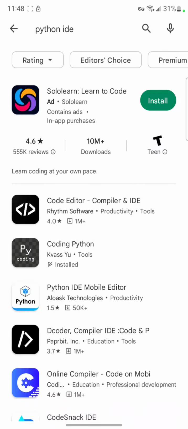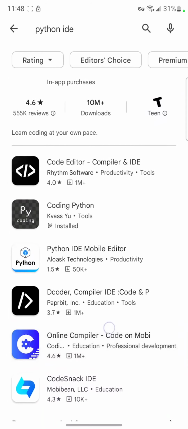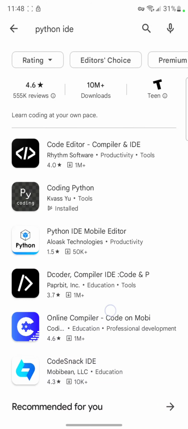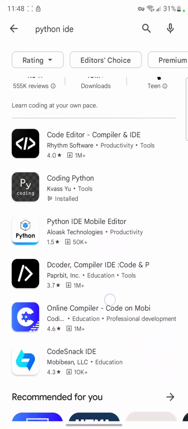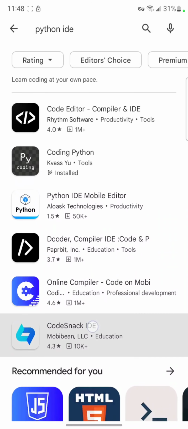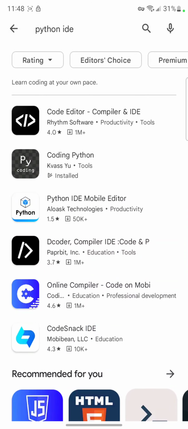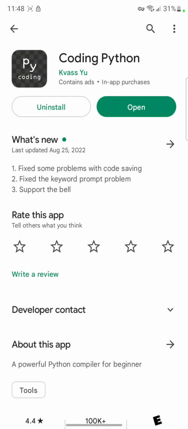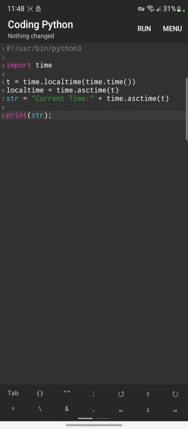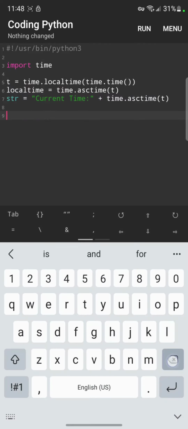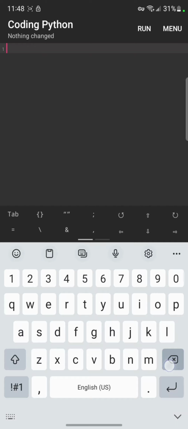It gave me a list of applications, and I think I should try Coding Python, the second one here, because I have already installed it. So I'm just going to open it. Okay, it already created a program for us. I'm not interested in this one, so I'm going to erase it all.